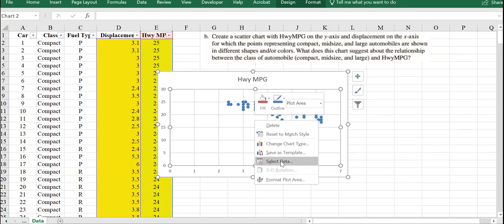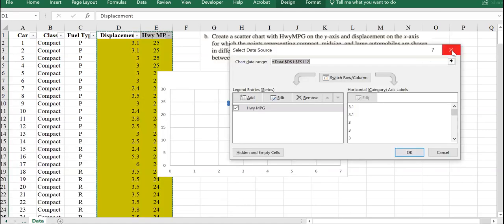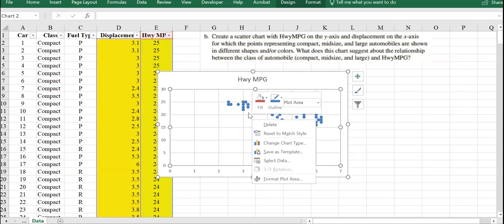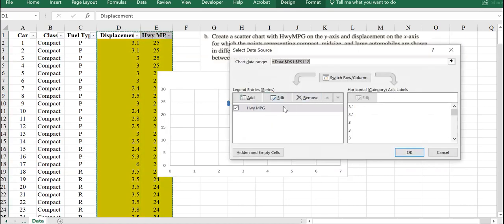If you have to do it manually, this is where you can do that. Or if you want to change the name of a data series, this is where you can do it. So when you right click anywhere on this chart, select data, and you come here.